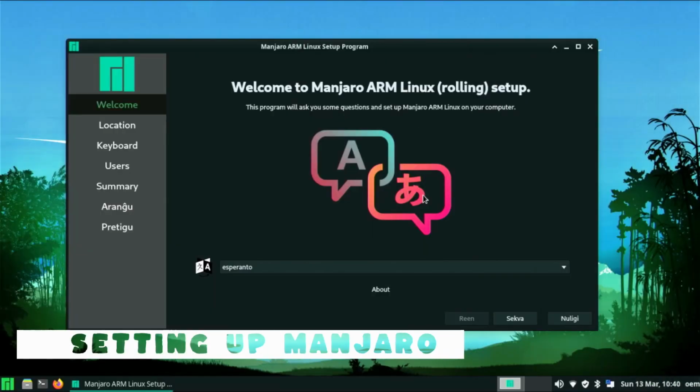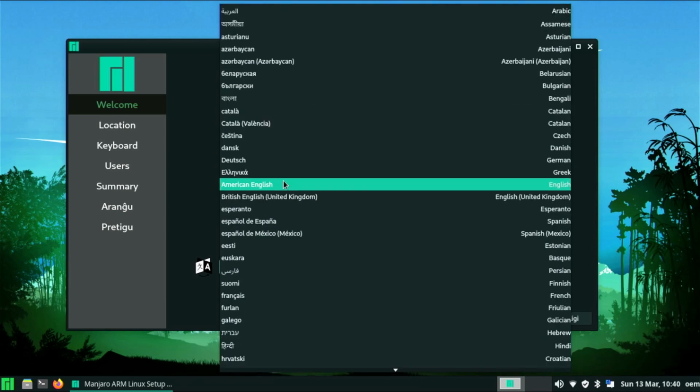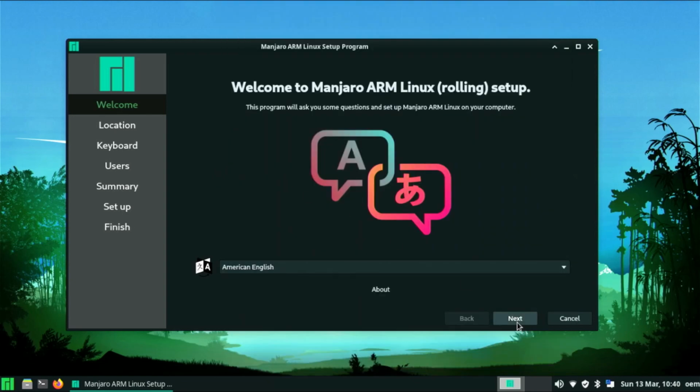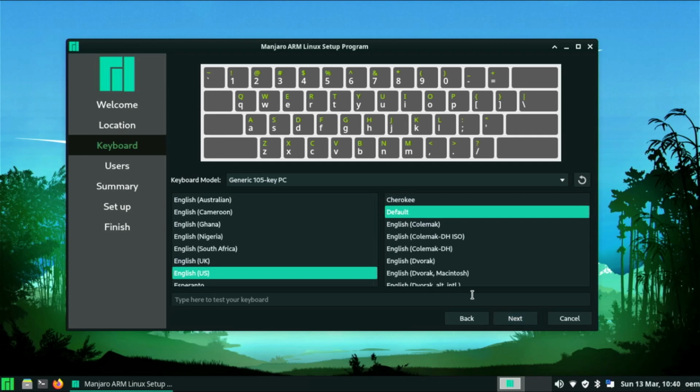Okay, so once you've powered on your Raspberry Pi, you're going to be welcomed with a screen that looks just like this. And this is a really nice and intuitive installer. So first of all, you're going to want to choose your language. So I'm going to go back to American English. I'm going to go next. And we are going to set up our time zone. I'll leave it as it is right here. Type in your keyboard and keyboard layout.